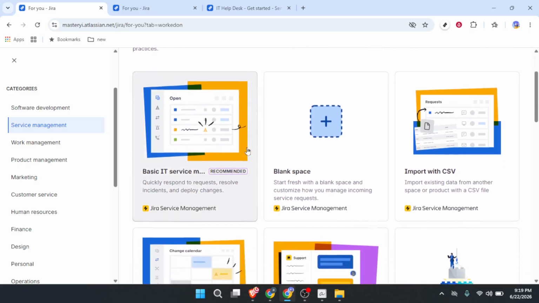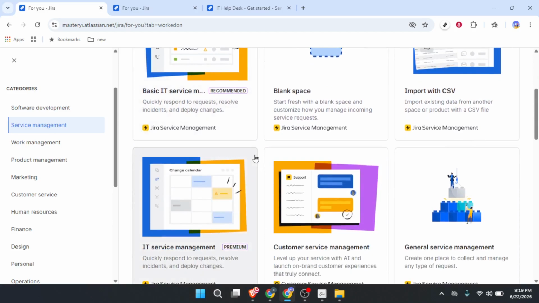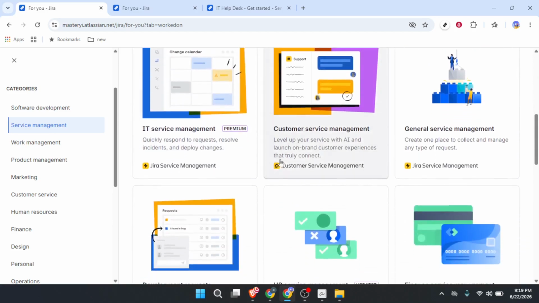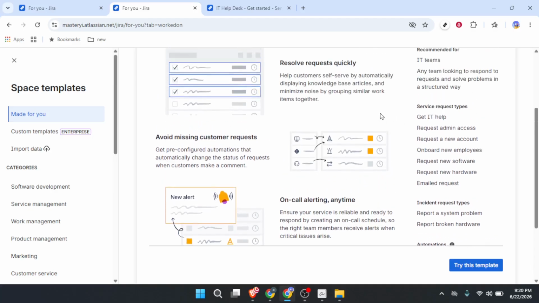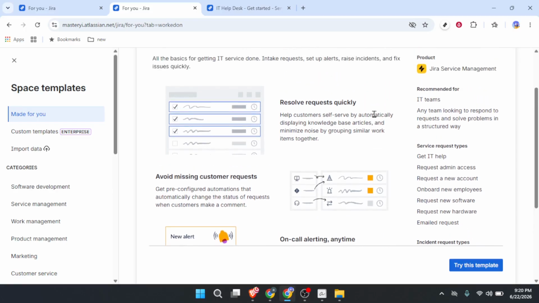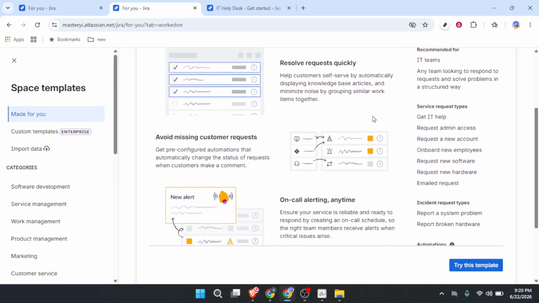From the options, select General Service Management as an example. I'm choosing this one because it's the most flexible. It gives you a basic setup for handling customer requests, tracking issues, and organizing your team's responses. You don't have to stick with this forever, but it's a solid starting point. And here's the really important part. Do not overthink this. You can change templates later or customize almost everything. So pick one that sounds close to what you need and move on.